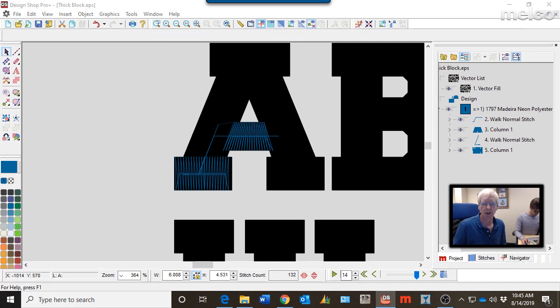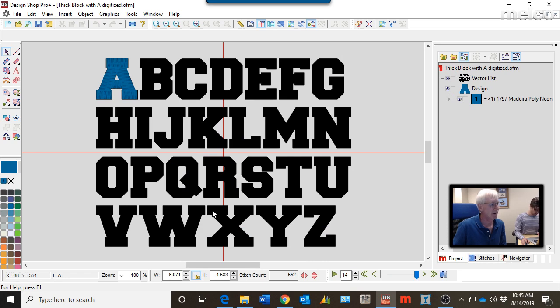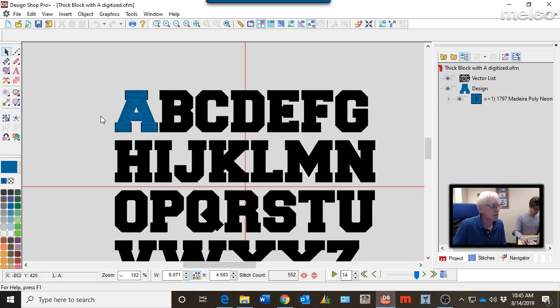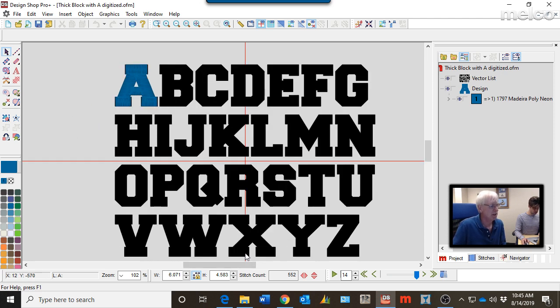I've already got a version where I digitized the letter A. Same artwork, I just did the letter A. Okay, so save as you digitize, and what you're going to end up with is an entire digitized OFM file. All the letters are digitized based off of 1 inch.